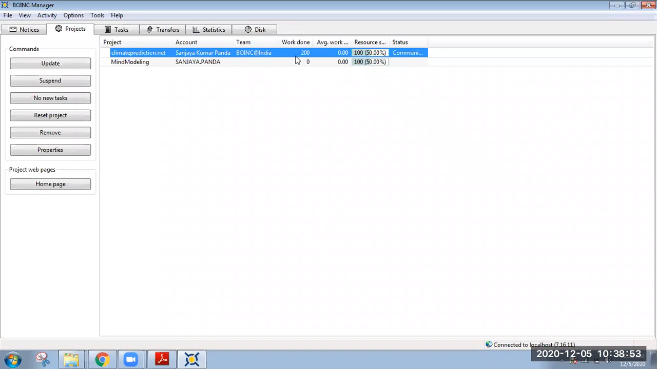Work done, how much work I have done? 200 work I have done. They are calculating some credit. And how much of the resources? I have set only 50% of the resources out of 100. The status is communication deferred, 59 minutes, about 1 hour. After 1 hour, the communication will be deferred. So till now it is not running. This project is not running now.